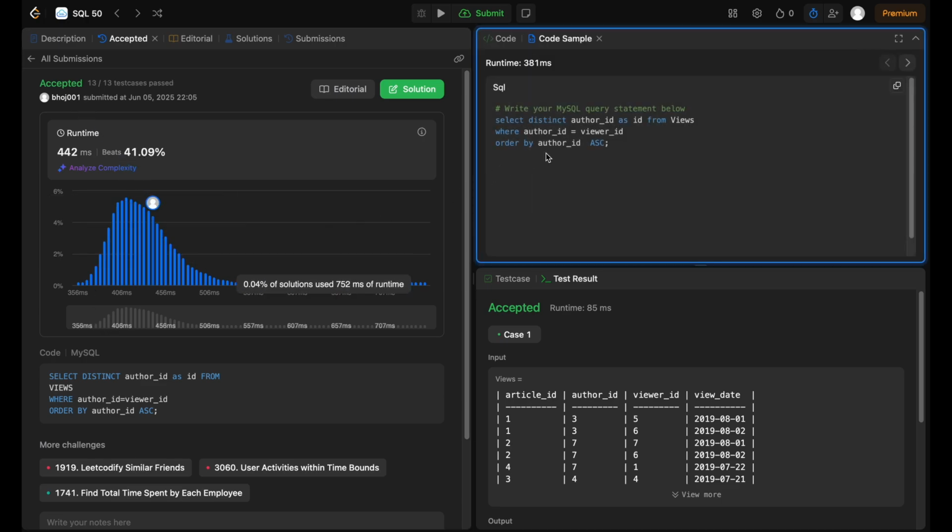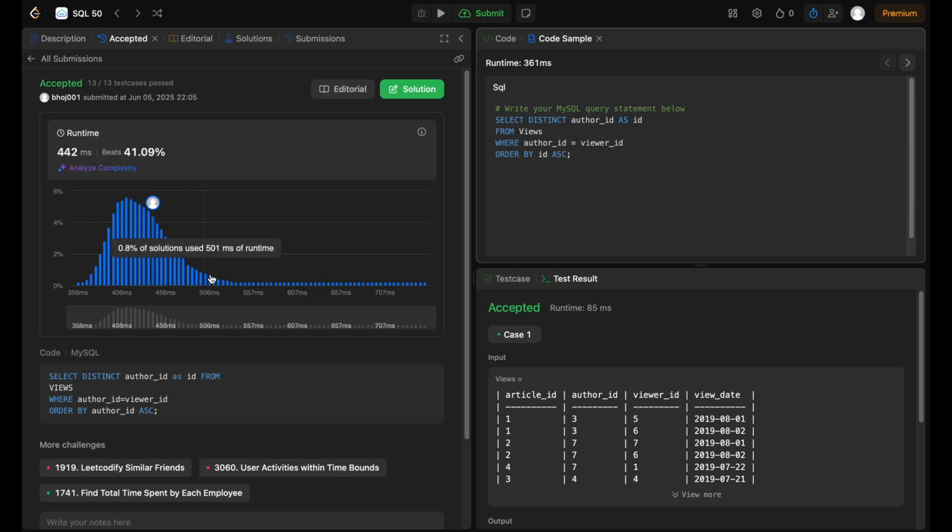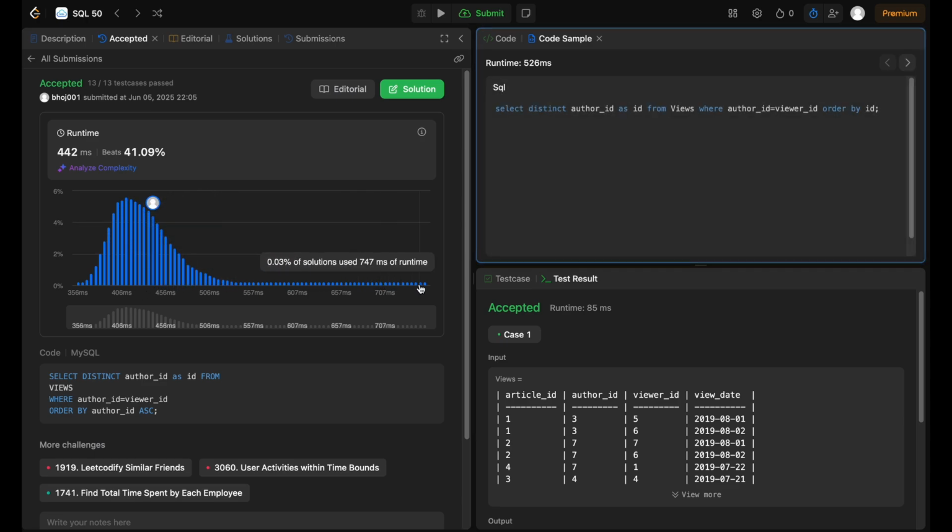And if we look at other solutions, we can see select distinct author ID as ID from views where author ID equals viewer ID, similar to ours. And this is also similar to ours. And if you see the worst case as well, it's similar to ours.